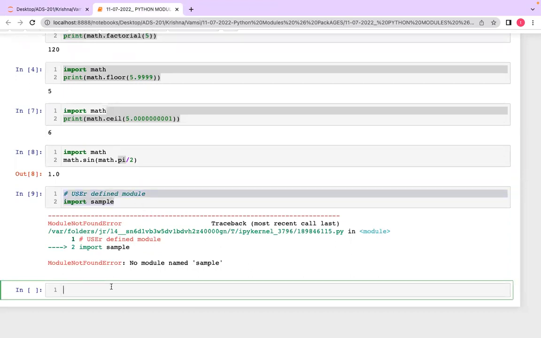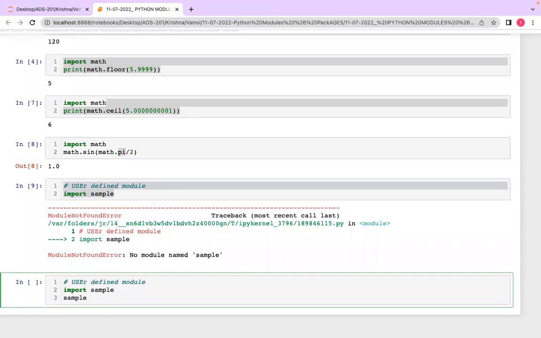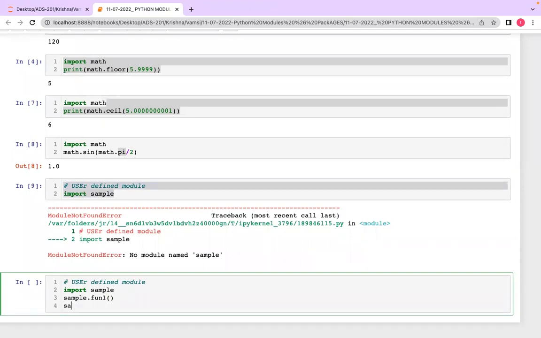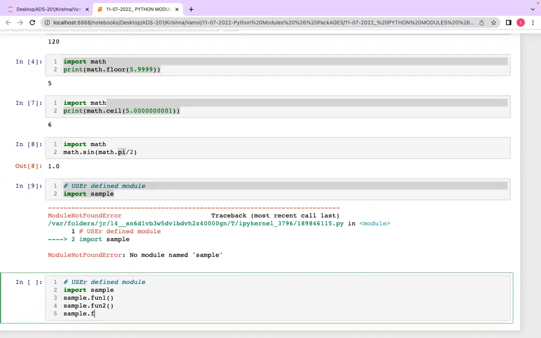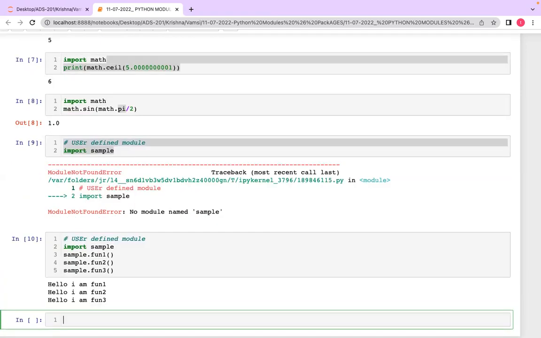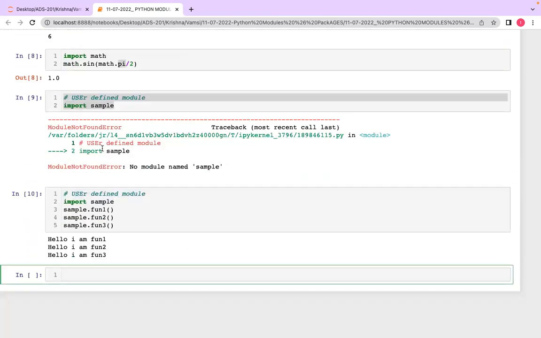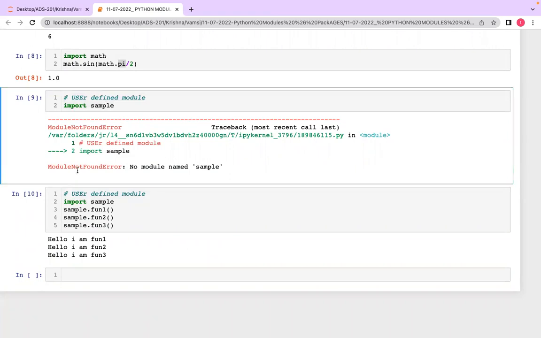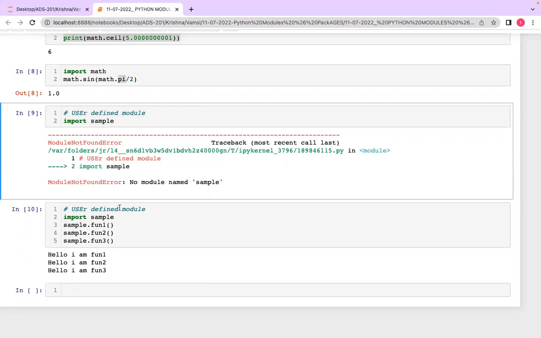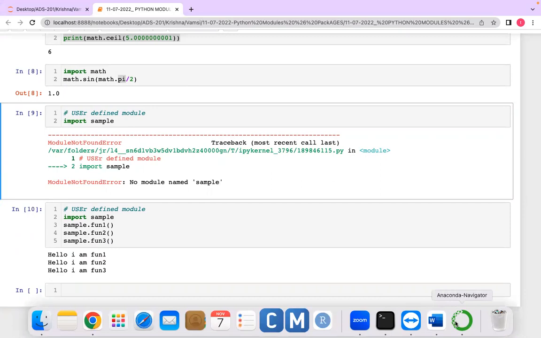Okay, so we just import sample. Now sample dot function 1, sample dot function 2. So in the sample module, I created 3 functions, right? Sample dot function 3. So this is the way we can create a module ourselves, and we can use it. Is it the same as a pre-defined module at the time of usage? But we were getting an error because the module is not available. If I create it manually, we can use it. Clear? Any questions? No. All right.